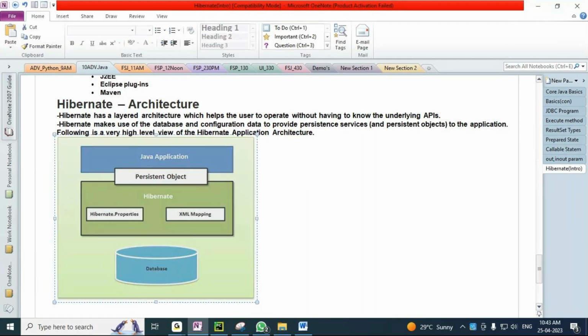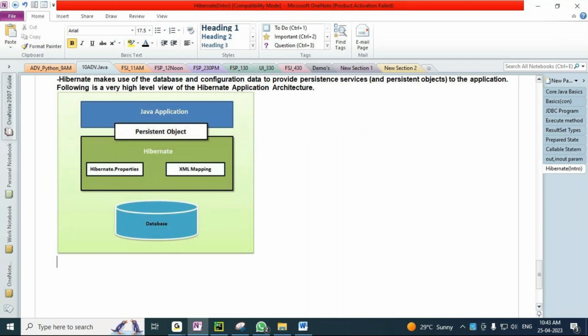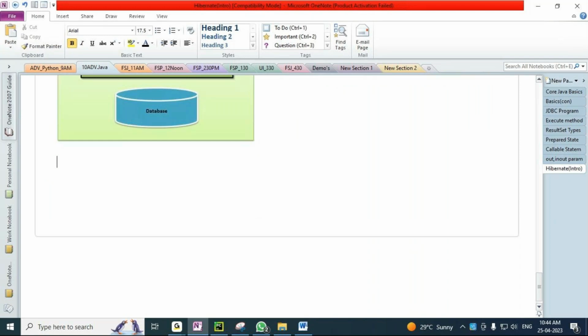Simply what you are trying to say here is that we go for a Java application with a persistent object, and then we go for Hibernate with its properties and XML mapping, and we are dealing with the properties and mapping, and finally it is getting connected to the database. So this is the way that we are going for the architecture.